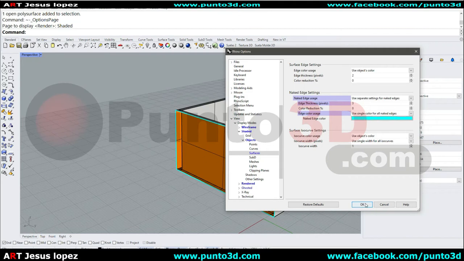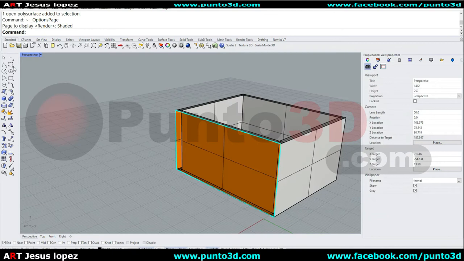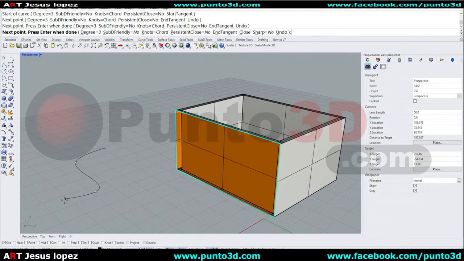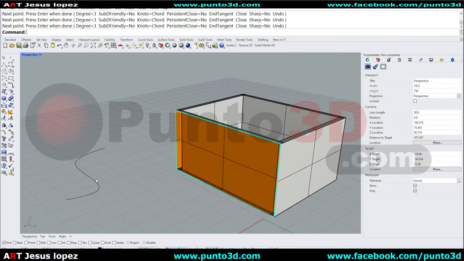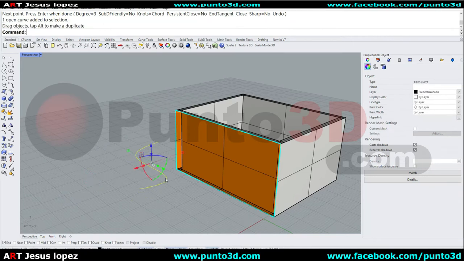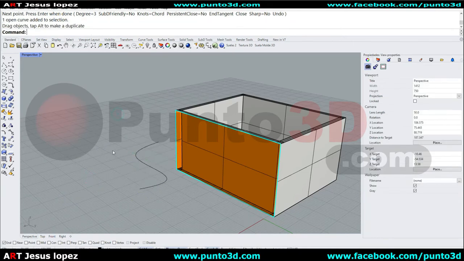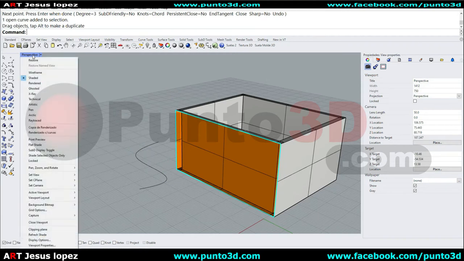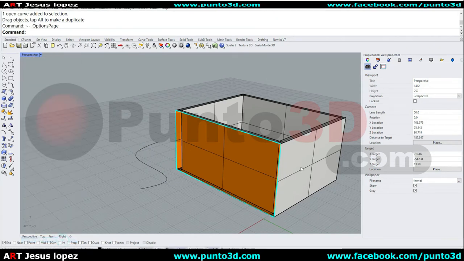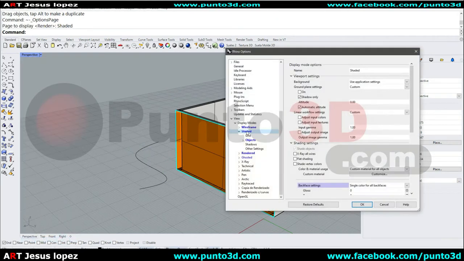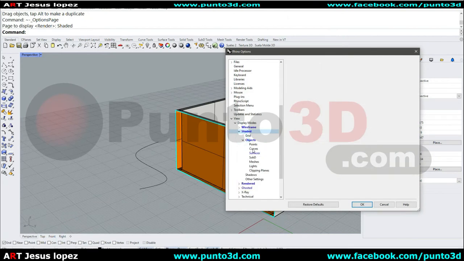And other things that I can recommend you, please wait here. Look, if I create a curve, look that my curve has a singular width that is less than this border. If you want to increase this, in the same options of display options, look that I can change inside shaded objects curves.